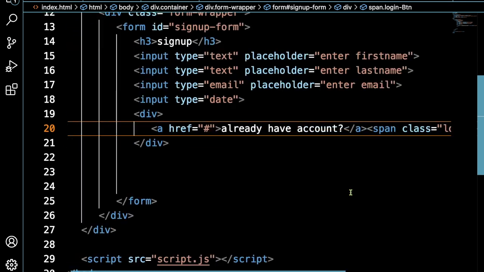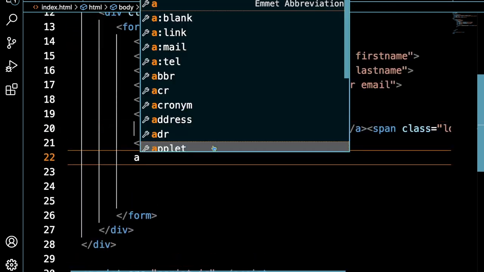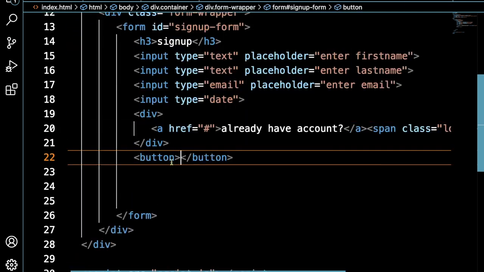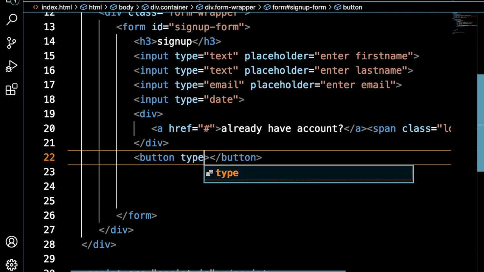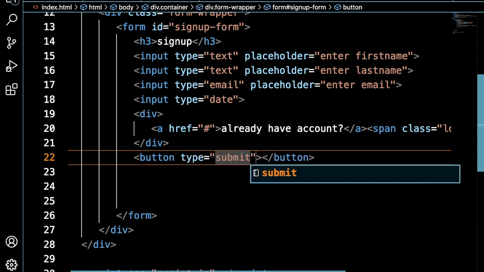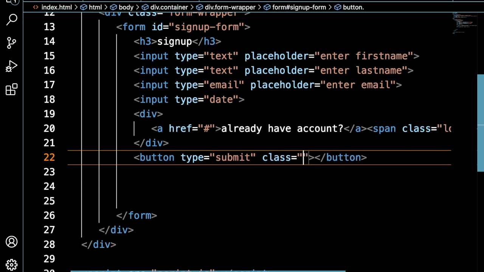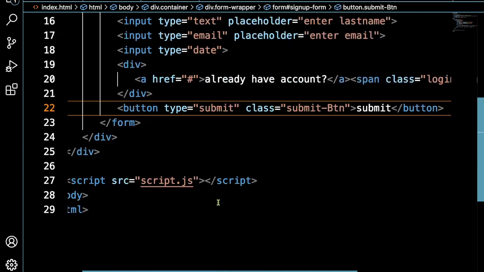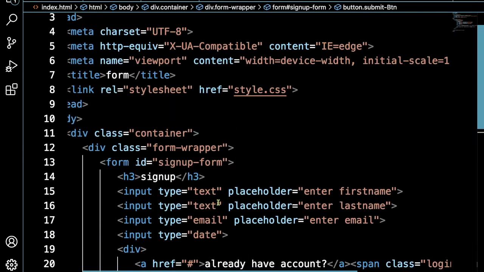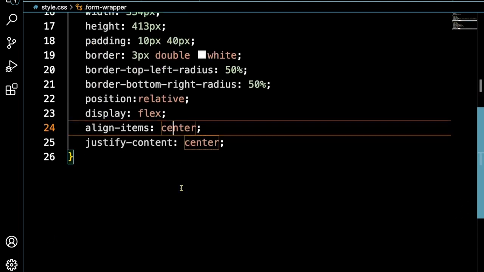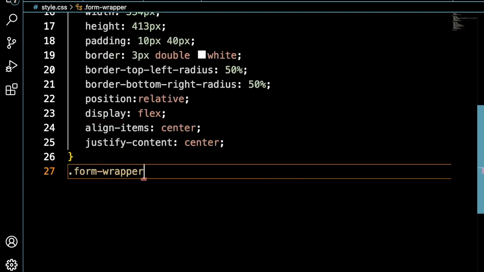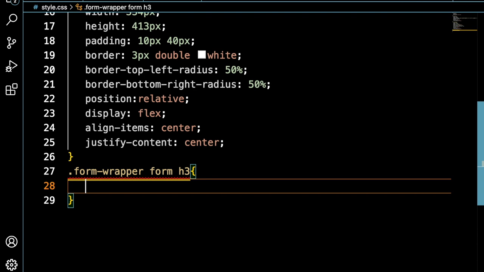After this div, we'll create a button with the type submit. We'll give it a class submit btn. And the button text is submit. Now let's start this in the CSS. Now let's select the H3. I will increase the font size to 2.5 rem.